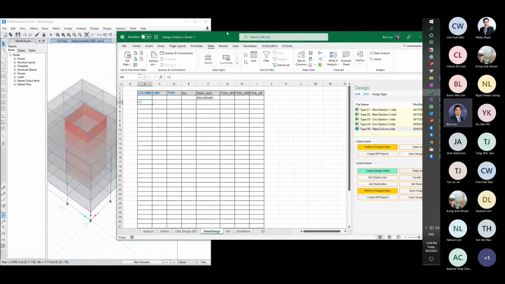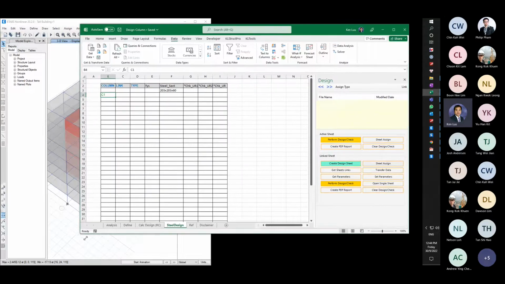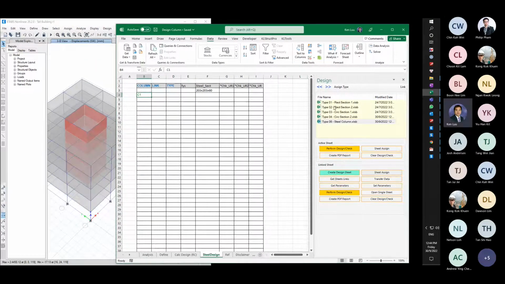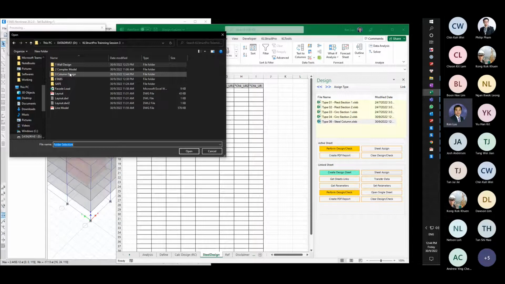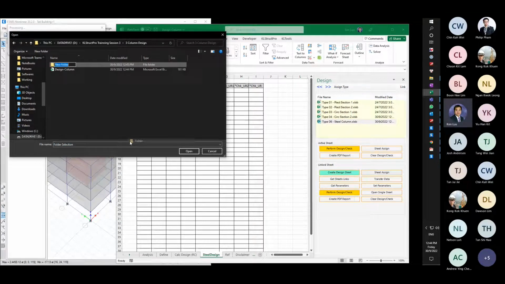Now you need to do the same steps as previously. You go to the section library, select the section that you want to design, select a site type, and create the design sheet, and you select the folder where you want to save your design. So I create a folder named calculation, and then I click open.